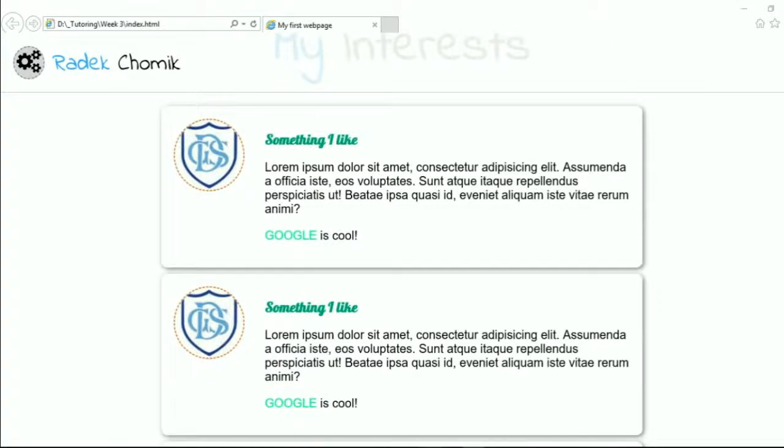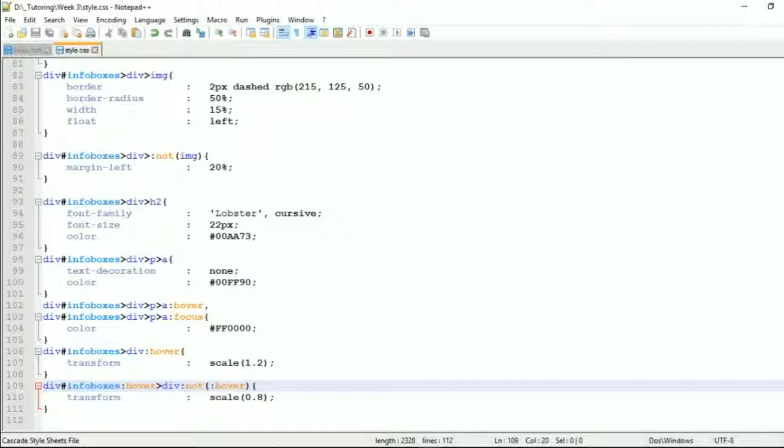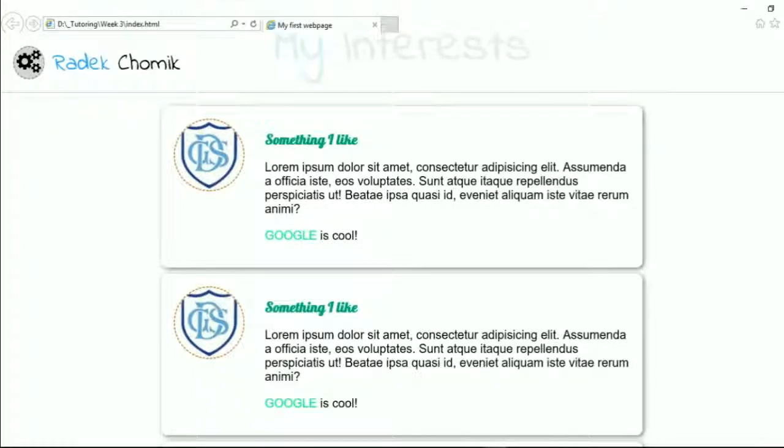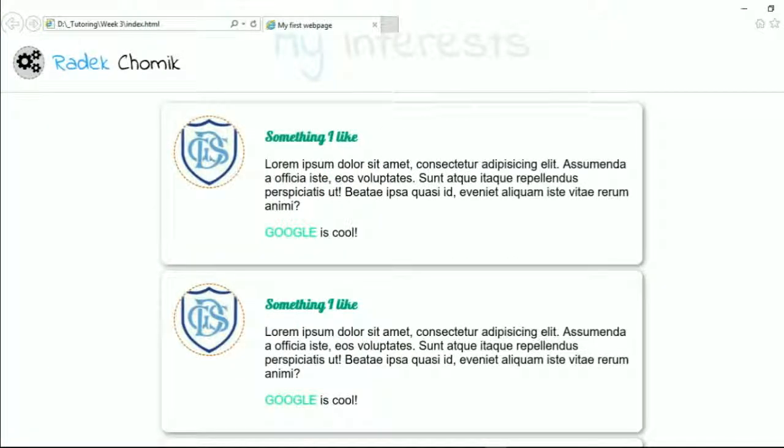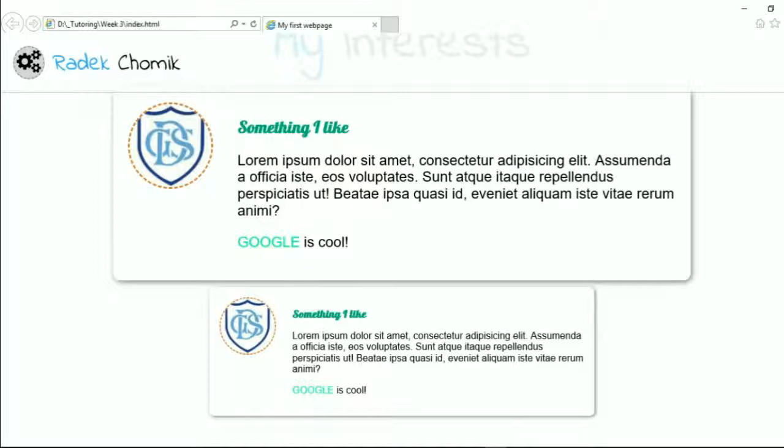Right, I forgot about one more thing. We actually have to say that everything in the info box when it's hovered, but if that small div is not hovered, then we want to scale it down. So if we hover the big div around but not the small one, we want the small one to be scaled down. This way we are in the div, we hover one, the one in focus gets bigger, scales up, the one we don't hover, the one below, gets smaller.